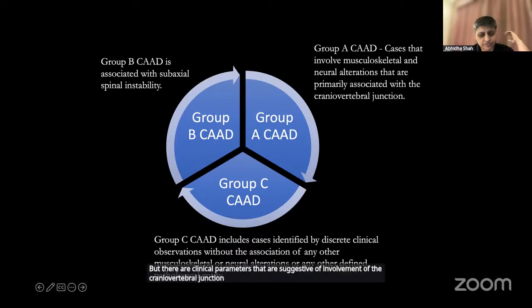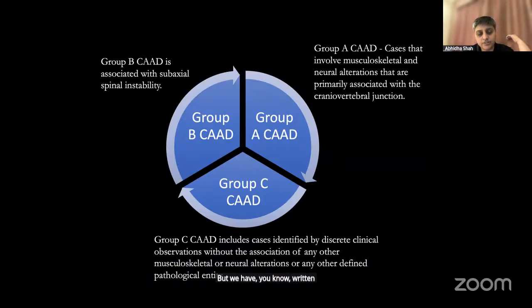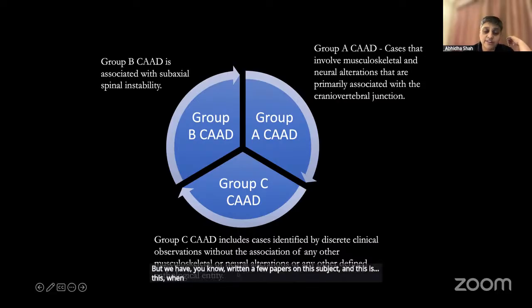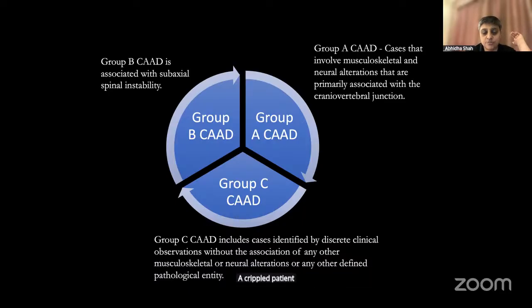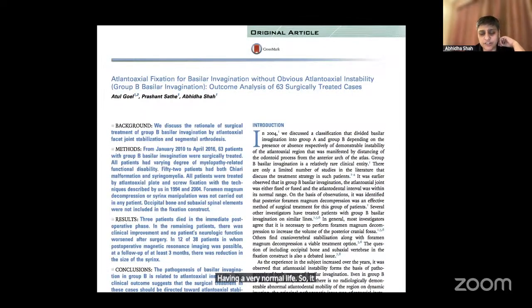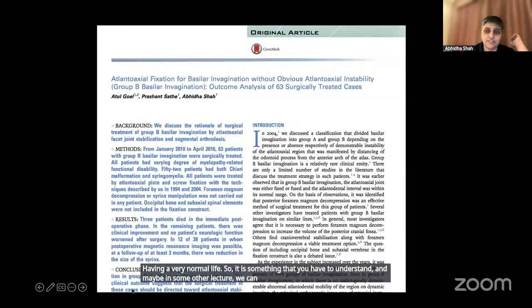This is a very discrete group, and I'm not going to cover this, but we have written a few papers on this subject. When you identify and treat it, it completely changes the patient's life and the patient's outlook. A crippled patient suddenly has the potential of having a very normal life. So it is something that you have to understand, and maybe in some other lecture we can discuss group C. So let's see the other types.